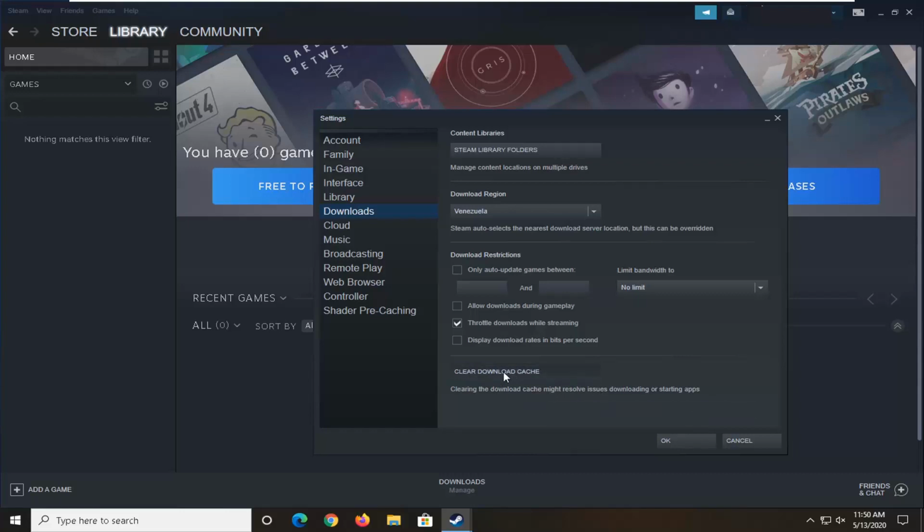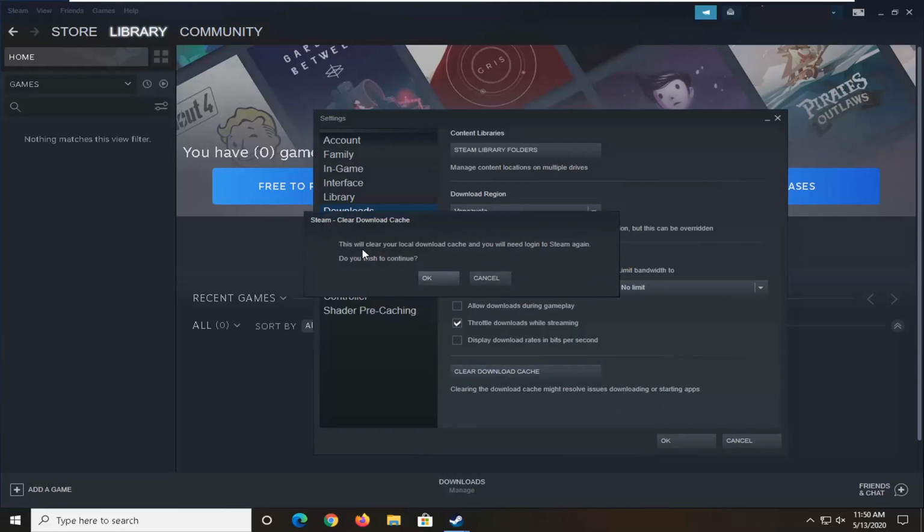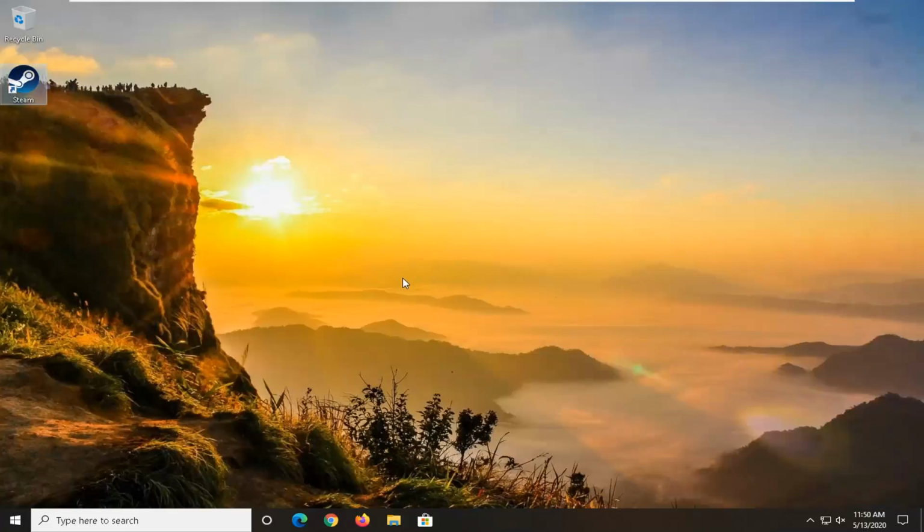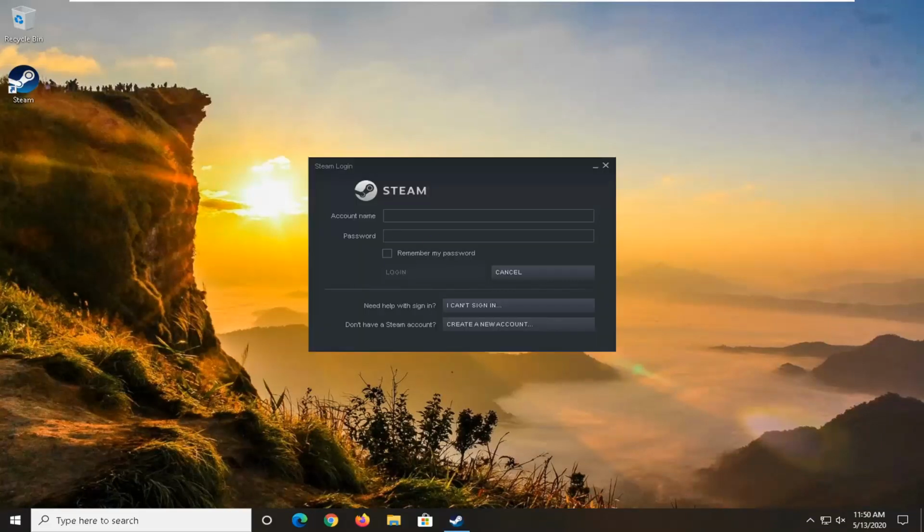Go ahead and select Clear Download Cache. This will clear your local download cache, and you will need to log into Steam again. Do you wish to continue? You'd have to go ahead and select yes. You will have to relaunch the application. You'll have to re-enter your login credentials at this point, and that would be about it.